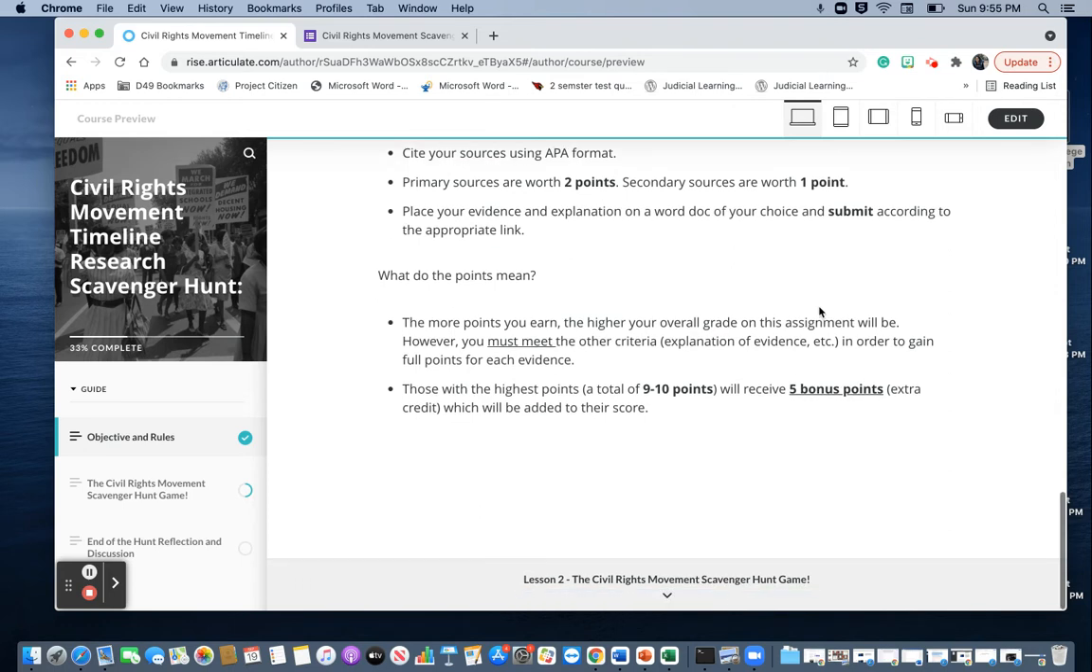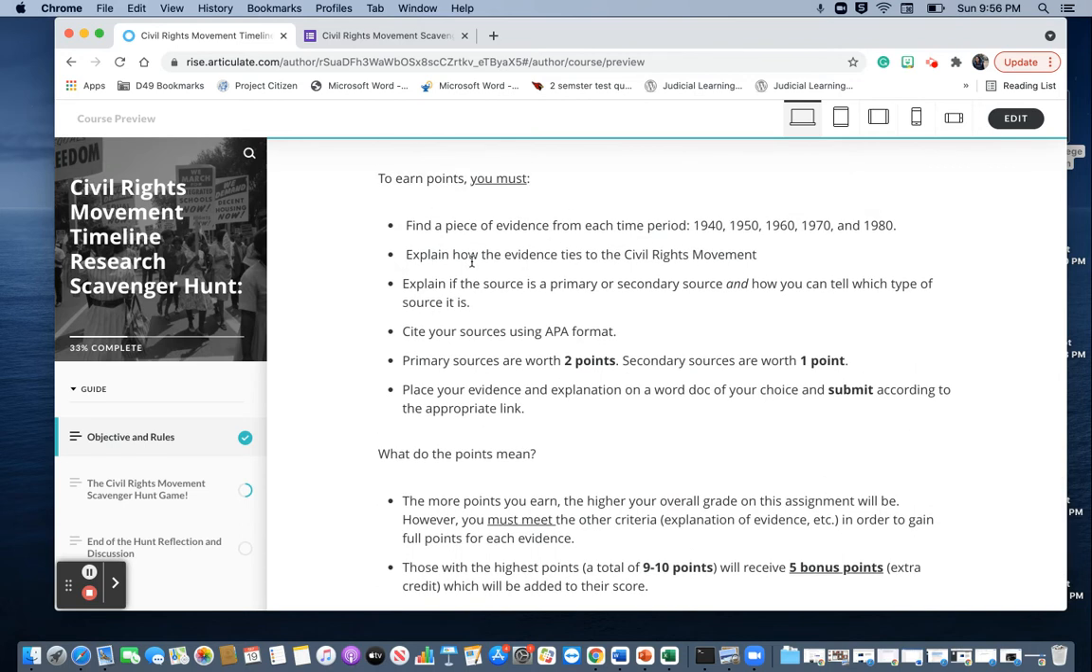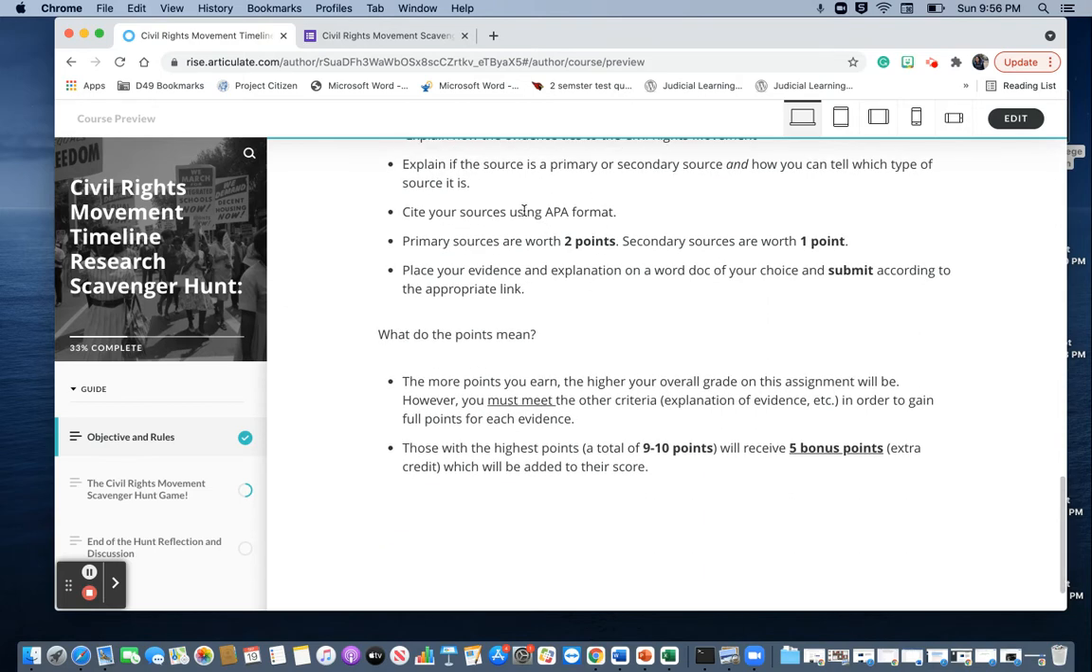So, what do the points mean? Well, the more points the learner earns, the higher the overall grade will be on the assignment. However, they must meet the other criteria in order to gain the full points. For example, they need to make sure that they have an explanation for the evidence and how it ties to the Civil Rights Movement, as well as if it's a secondary or primary source and how they can tell, and also cite their sources.